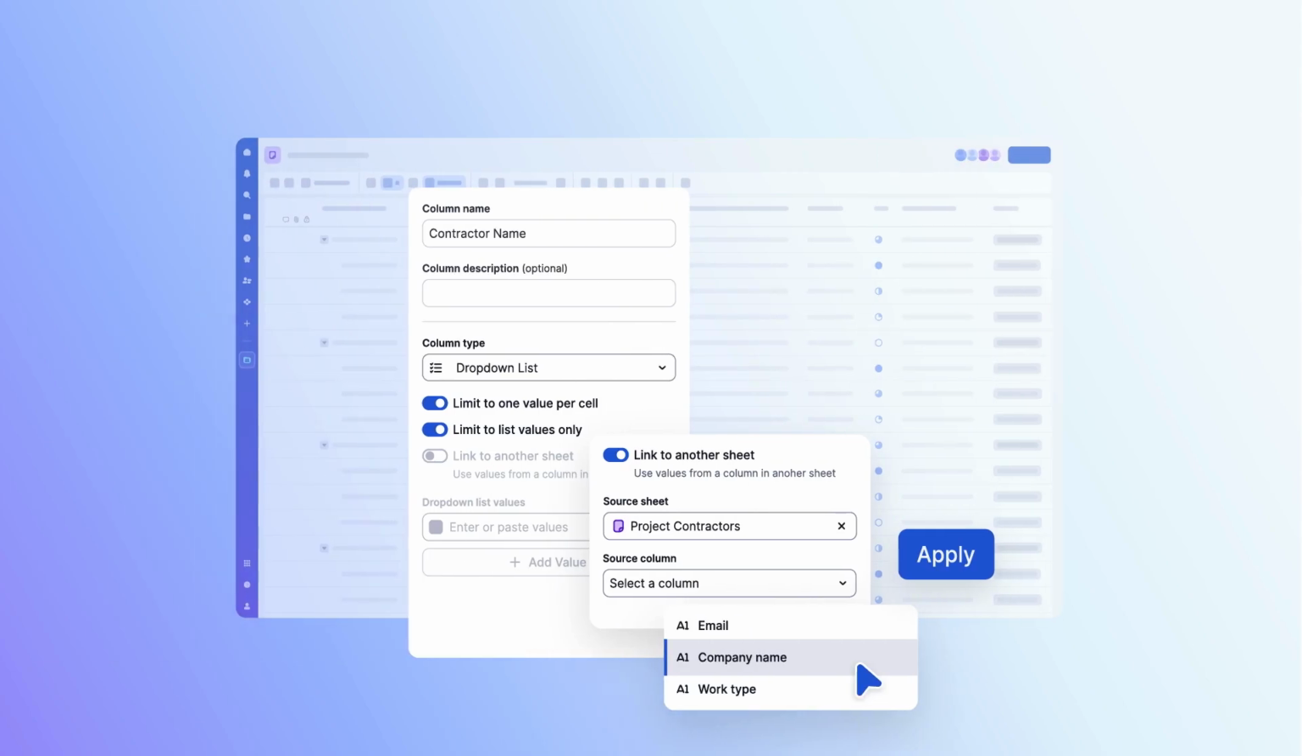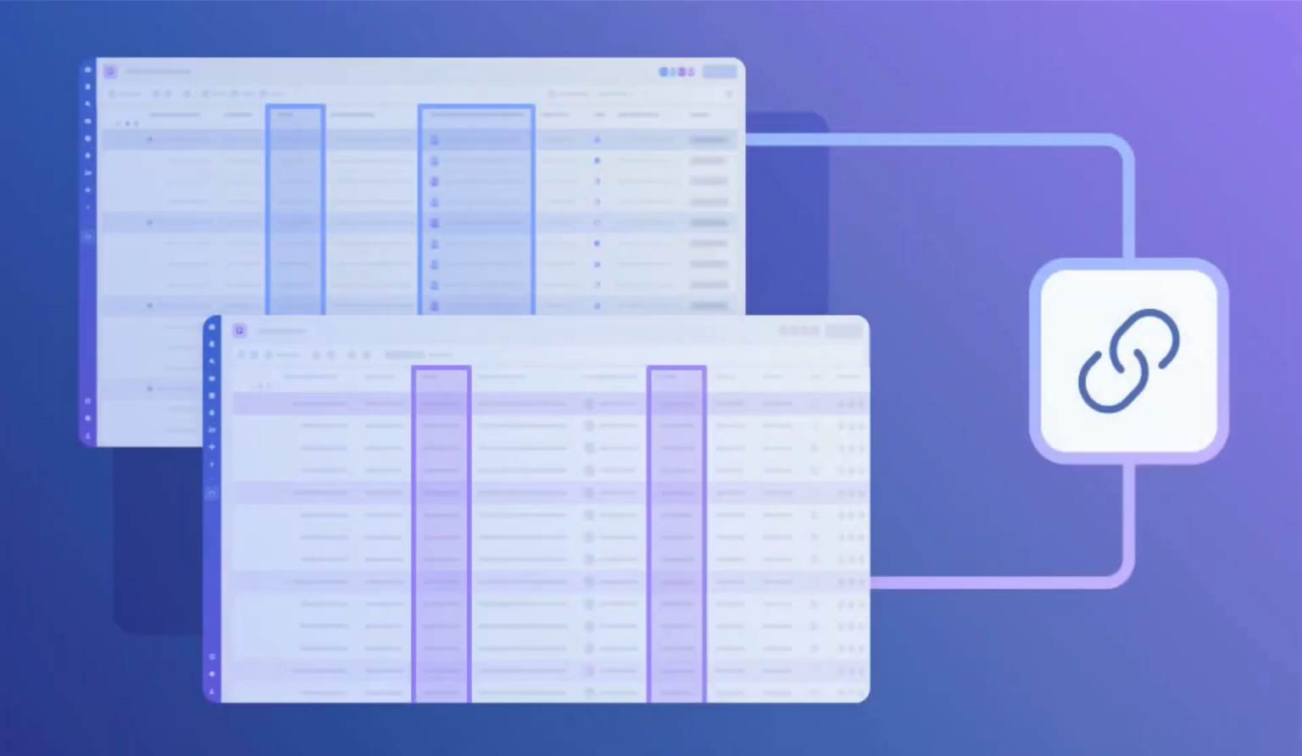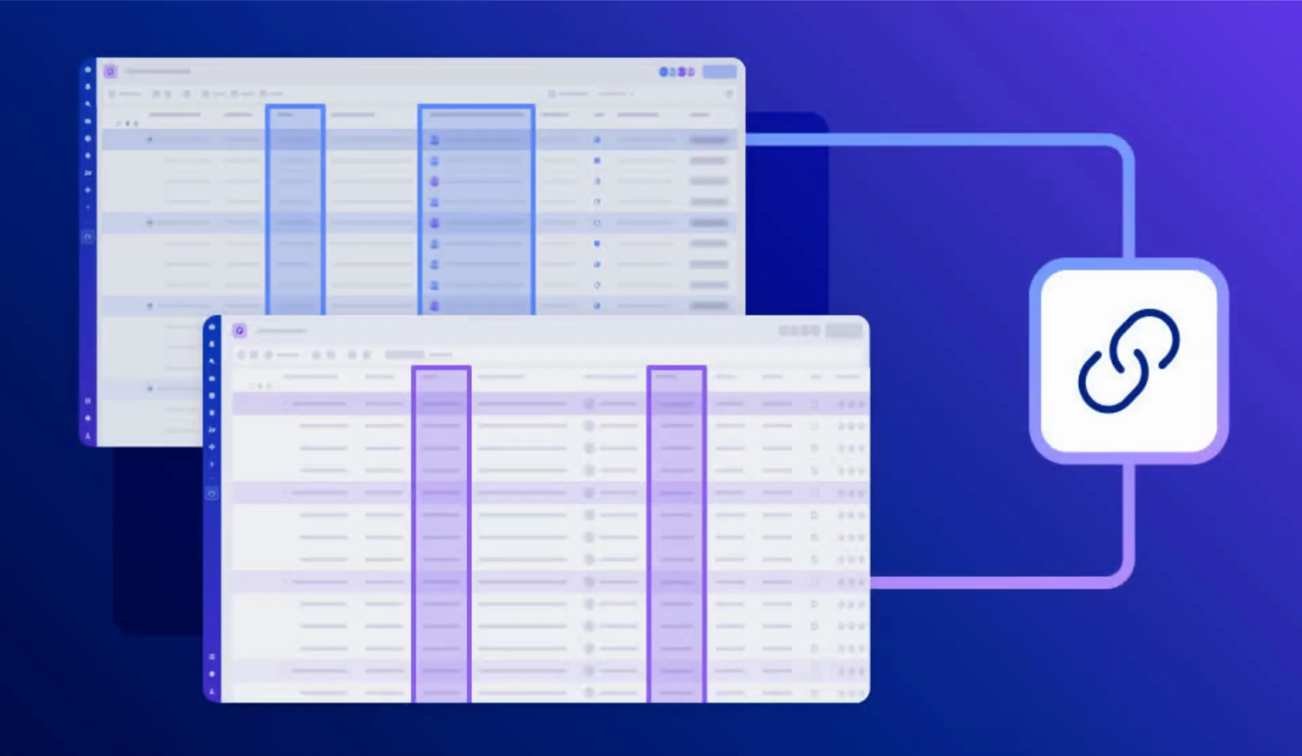Linked drop-down columns help you maintain data integrity by connecting the options in a drop-down list directly to the values in a column on a separate source sheet. When you update the source sheet, every connected drop-down column automatically updates. This ensures that every team member uses the correct, most current list of values across all related sheets.